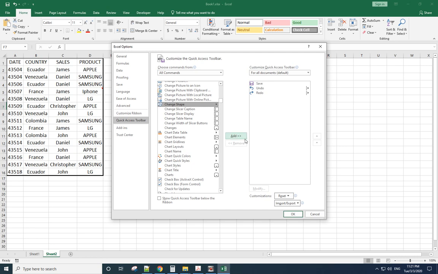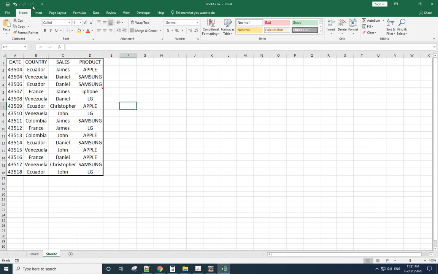So click that, click Add. It will add to the Quick Access toolbar. Click OK. Now you can see the Change Shape toolbar will show up there, but it is blank, it's not active.